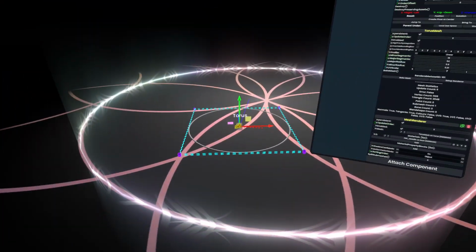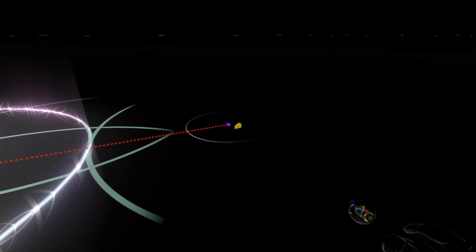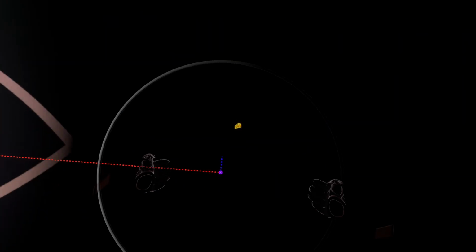Let's move the torus around. I'm going to use the inspector tool to do that just because I don't want to move off the floor. So now we are very much outside the spawn circle. And I can go ahead and call, and you'll see, hey, I'm there.